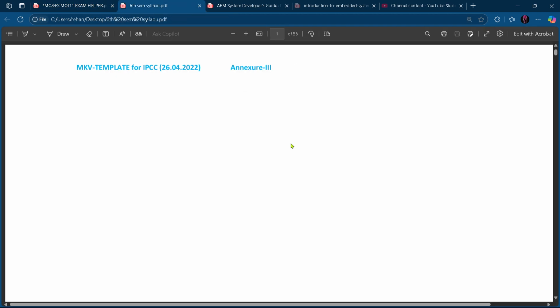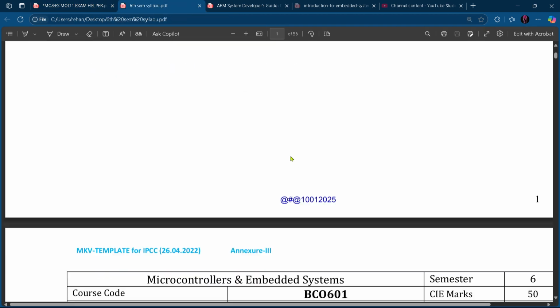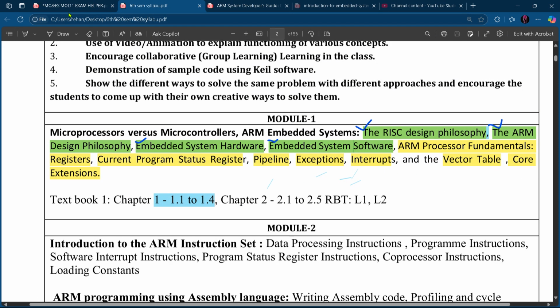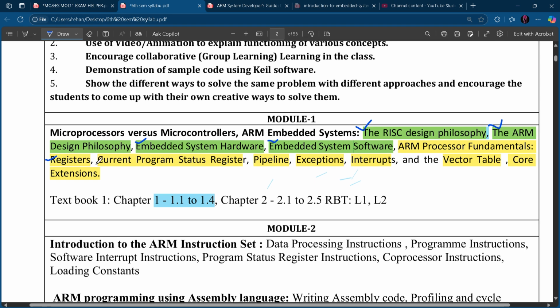If you check the syllabus, where is it? Sorry. So we have completed just registers and CPSR. We have to go for pipeline, exceptions, and interrupts. It's not very lengthy. Pipeline is a general topic and will get over soon. Exceptions and interrupts are very repeated and related topics, so this also won't take much time. The vector table is all related to these things, and I think you already know. Just you don't know about that yet. And we'll finish the core extensions in the next video.